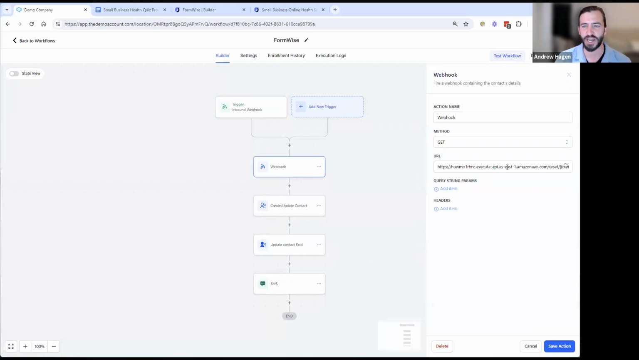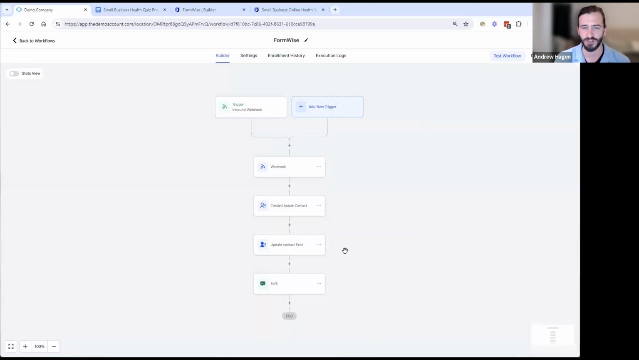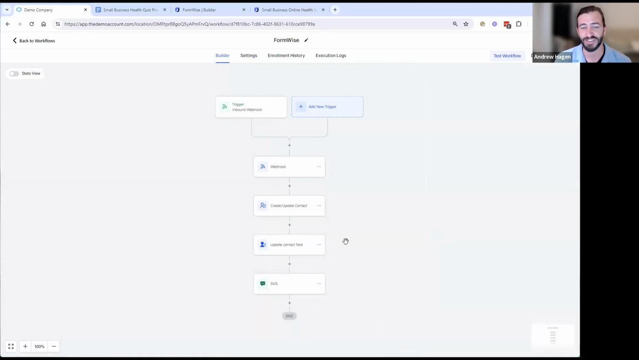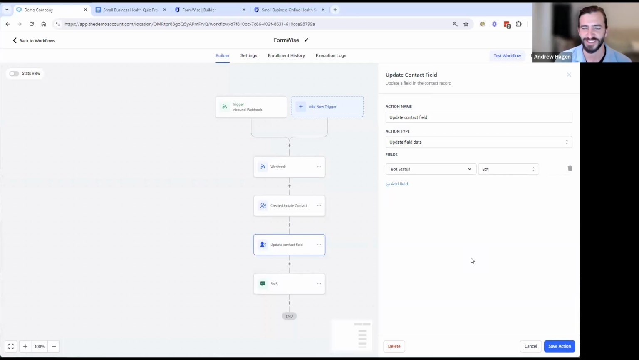I used our ZappyChat reset conversation webhook because the idea is if anyone's filling out this form, I want to start over a new conversation. Then I created the contact. And what I did was I updated the email with the contents from the form of the email, phone with the phone number, business name with the business name, and the output of the form, the online health score, into a field there. And so all of that's pretty straightforward over in FormWise. Getting that set up, you can figure that out pretty easily. And so I'm not going to go through the detail of that so we can keep this brief and helpful for you guys. But so I set that up.